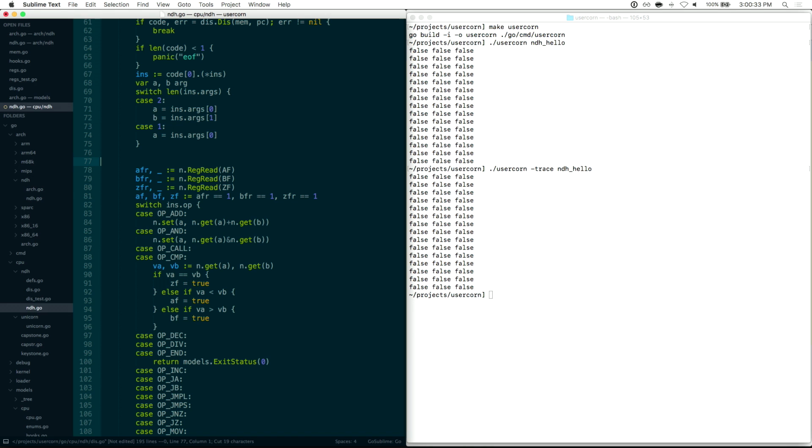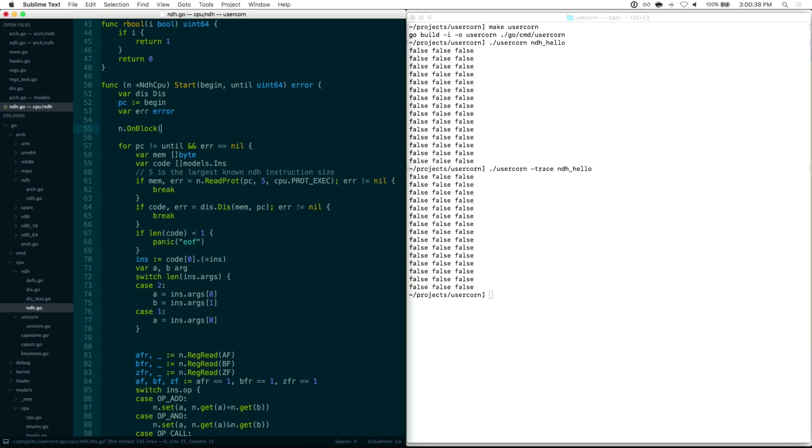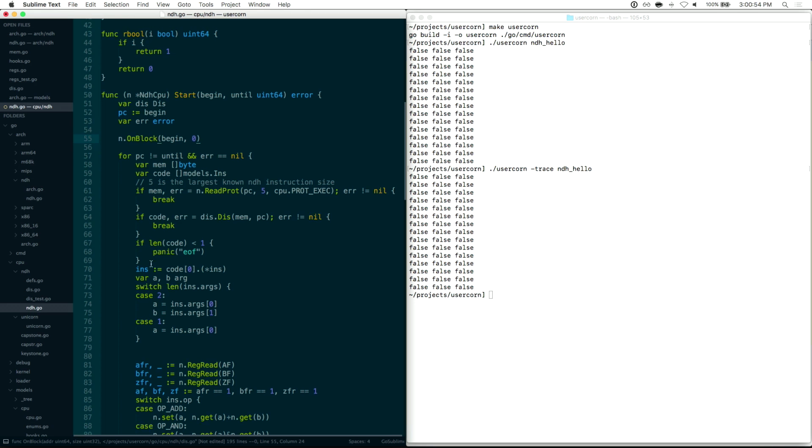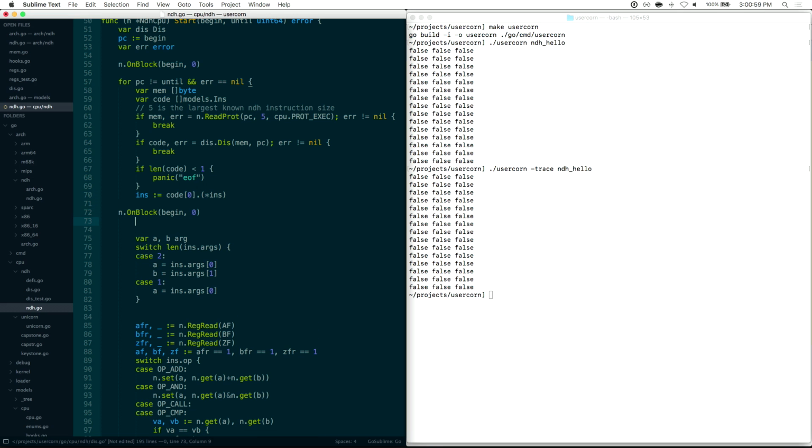On block fires at the beginning of each basic block, which is when the CPU starts, or when we jump, or when we ret. So in dot on block is going to happen at the begin address. We don't actually know the basic block size, which is the second argument, but it turns out usercorn doesn't really care, so that's okay. And then here, after we've decoded an instruction but before we execute it, I'm going to dispatch an on code, which is when we have an instruction, and it's going to be the address of the instruction, which is actually just PC, and the size, which is inst.bytes.